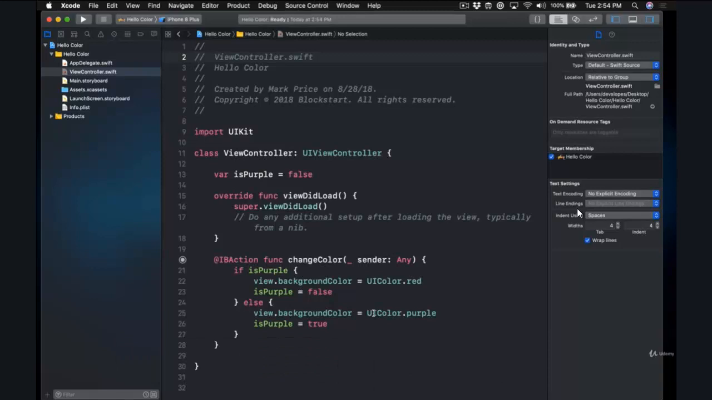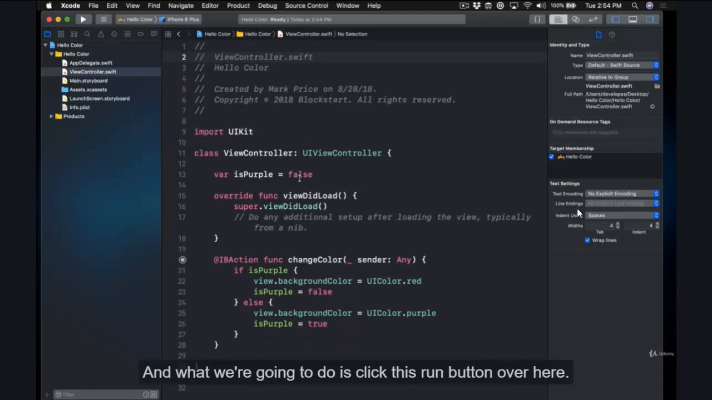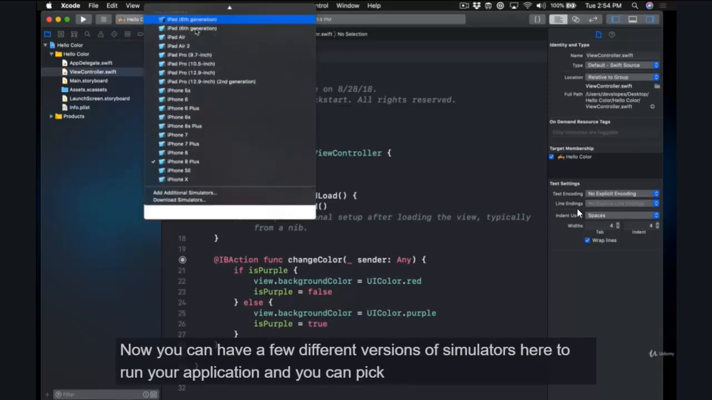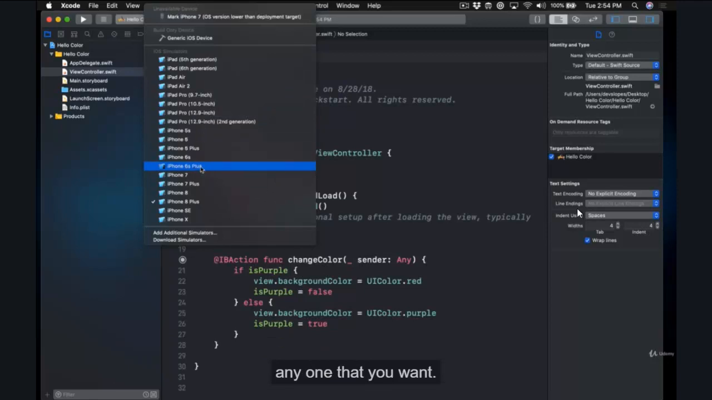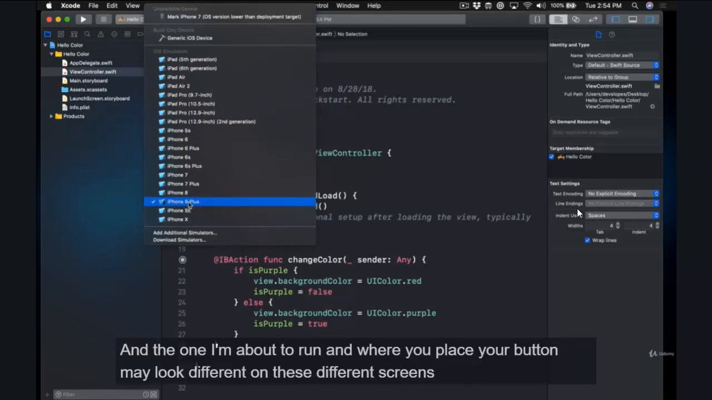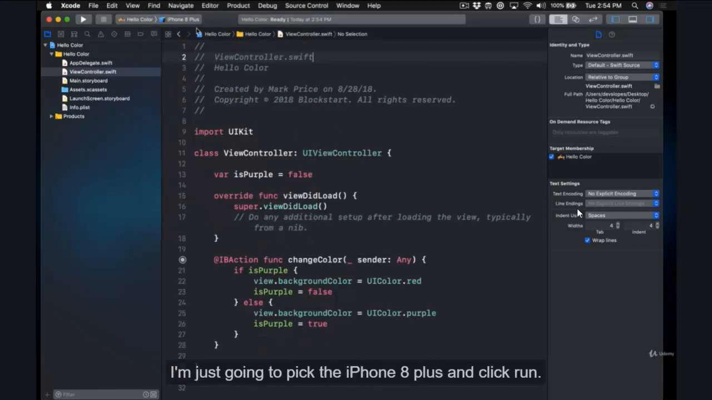And so what we're going to do now is save this file pressing Command S. It also saves automatically for you. And what we're going to do is click this Run button over here. Now, you can have a few different versions of simulators here to run your application, and you can pick any one that you want. Yours might be different than mine, and where you placed your button may look different on these different screens. But we're not going to worry about getting the button looking correct on all the screens right now. So I'm just going to pick the iPhone 8 Plus and click Run.